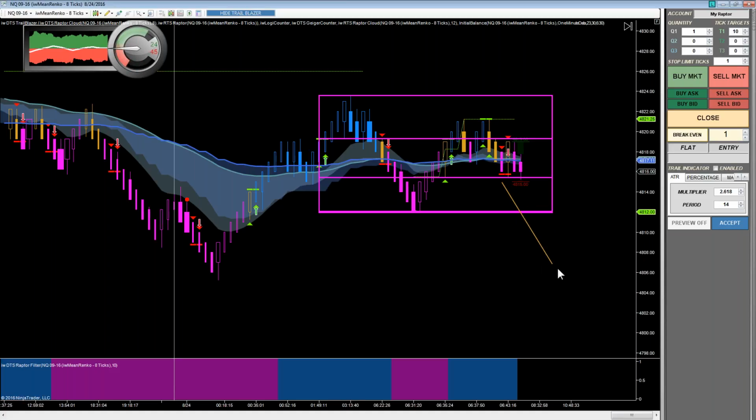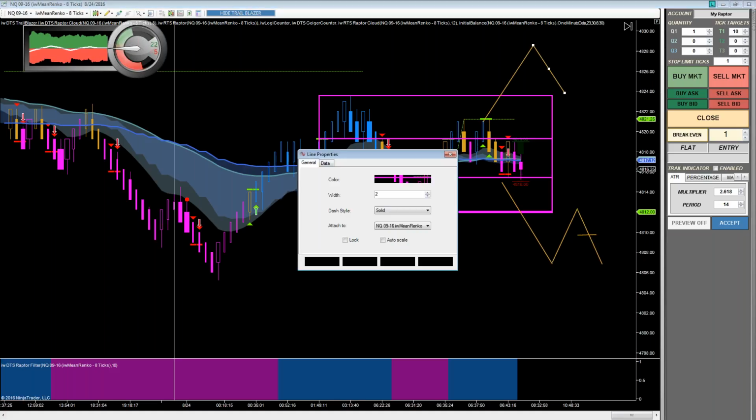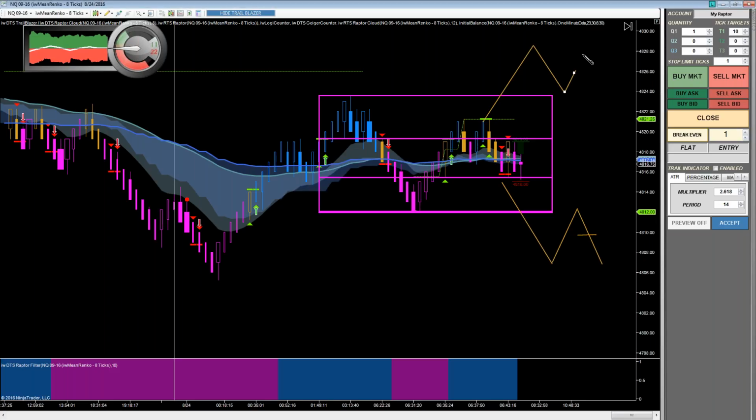But otherwise, the smart thing to do is to let the market break out and retest, and then look for your sell signal. Let the market break out, retest, and then look for your buy signal.